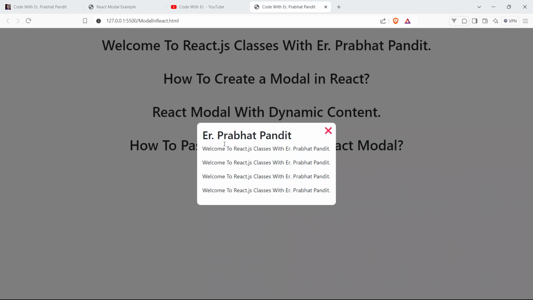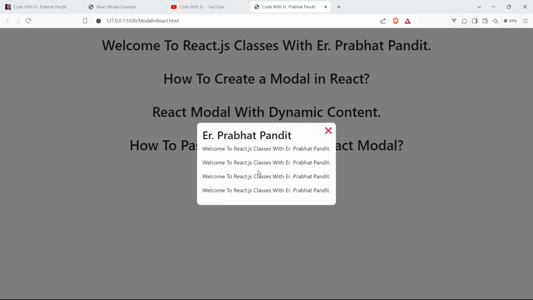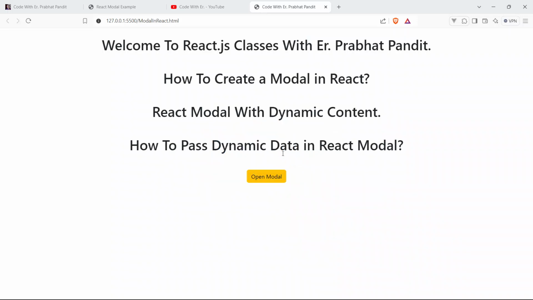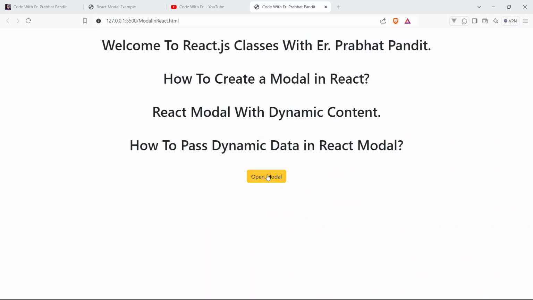And whenever we click on this white area also, then also it is going to close the modal. So this should not happen. Whenever we click on this white area, the modal should not be dismissed. But now whenever we click on this white area, it is going to disappear. So we have to prevent this behavior. We have to stop this behavior now.